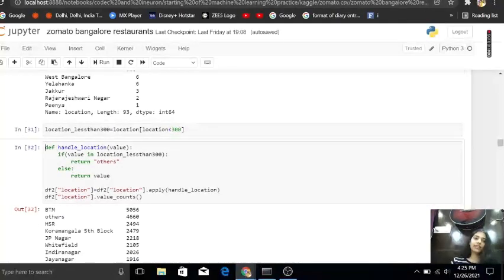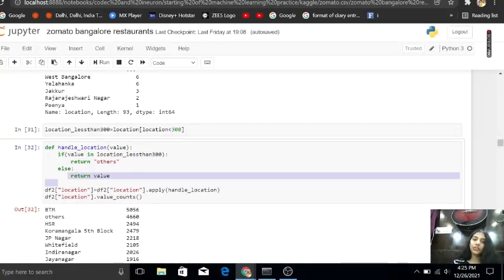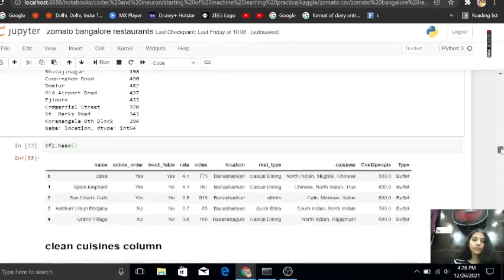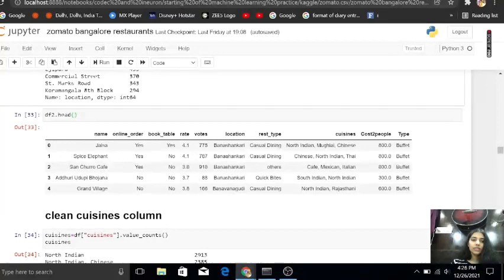Then def handle location value, the code is the same. If value in location less than 300, return others, else return value. Then df2 location equals df2 location dot apply handle location, then df2 location dot value counts. Now by using this I have others 4660 which are less than 300. Then df2.head, now my location is cleaned, rest type is done.